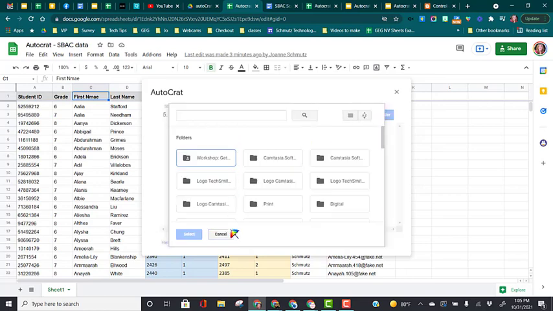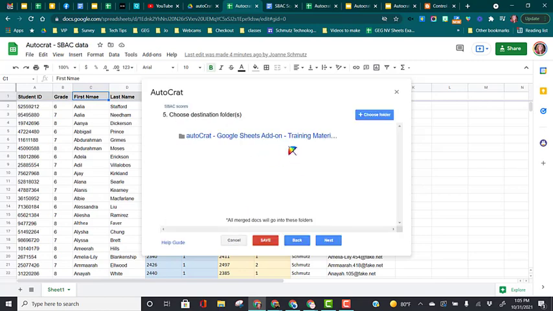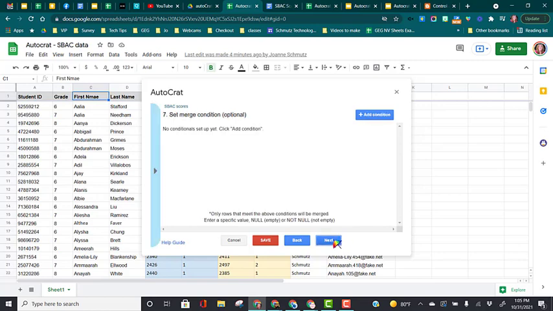I can select one that's already created, or I can create a new one. So I'm just going to keep it here though. Then I'm going to click Next. I'm going to skip this step because I don't need to add any dynamic folder reference. Set merge condition, same thing. We're going to skip this step as well.